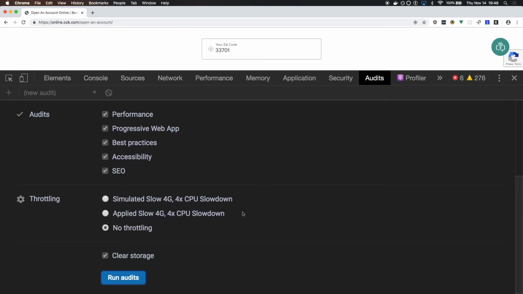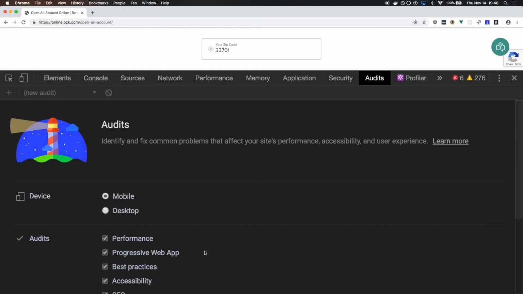Most of the time the defaults are pretty good. And you definitely want to clear storage most of the time too, if you're looking at performance, because it's not really a good measure if you're loading from cache. And by default it usually measures mobile, because I think it was 2015 officially mobile traffic surpassed desktop traffic worldwide. So it's a safe bet that you should probably be starting with mobile performance first.